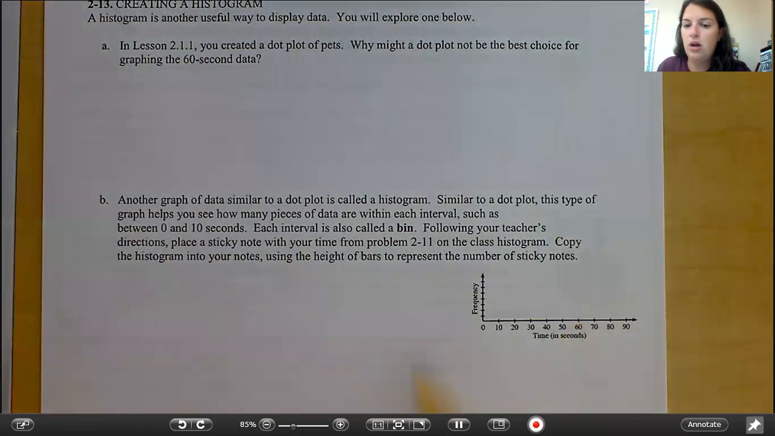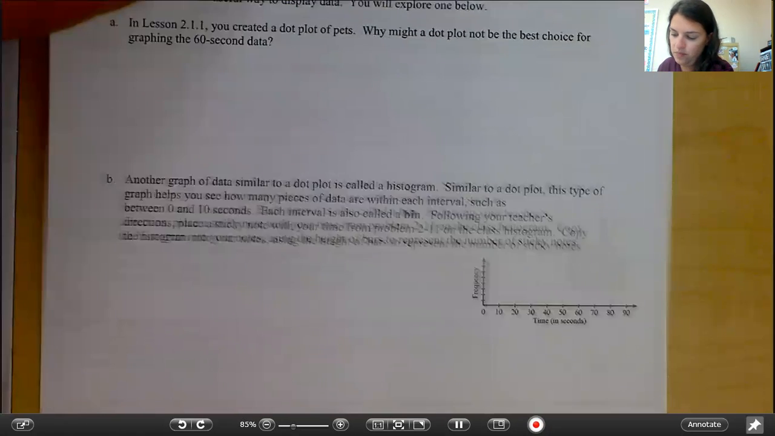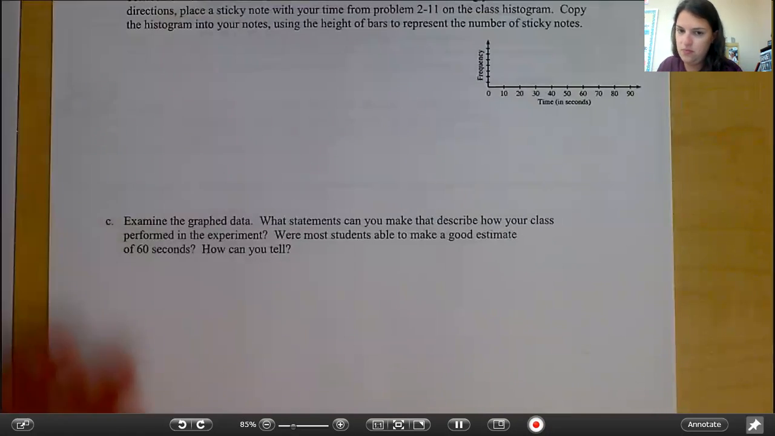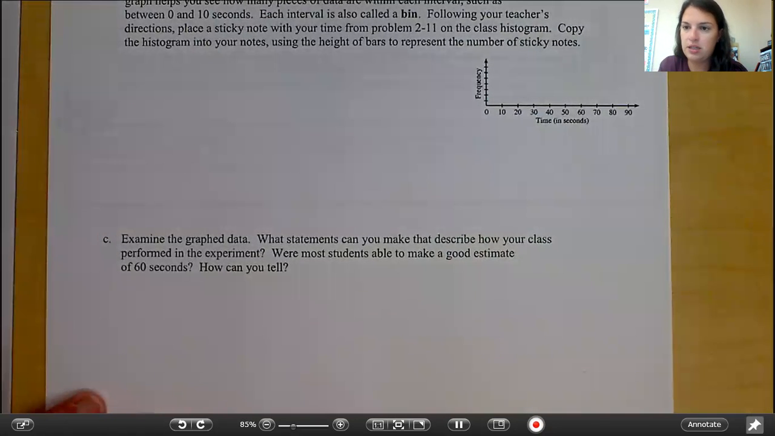So you will need to wait until the picture is posted of the sticky notes, and then you will need to create your own histogram. So pause the video and do that once the picture is posted. So if the picture is posted, pause the video, open it in a new tab, and go ahead and look at it.